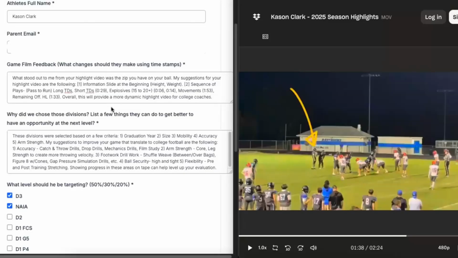Putting those best plays. Now, like I said, change up that information slide a little bit. Really just add the height and weight, take off the one at the end. Change up the flow and the sequence of those plays. Remember, pass to run, put those best plays first in each section. And overall, this will provide a more dynamic highlight video for college coaches.